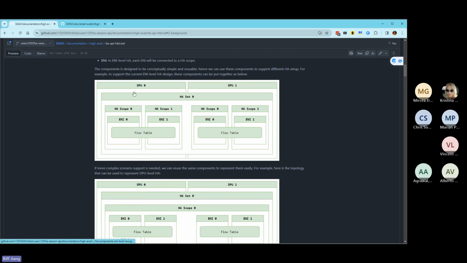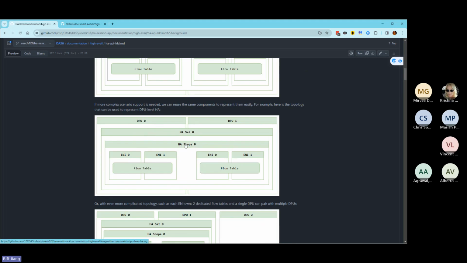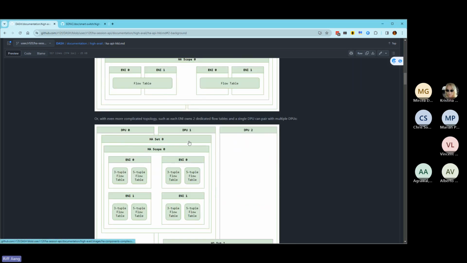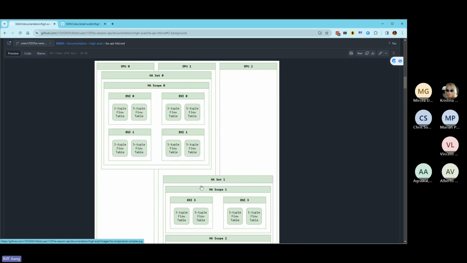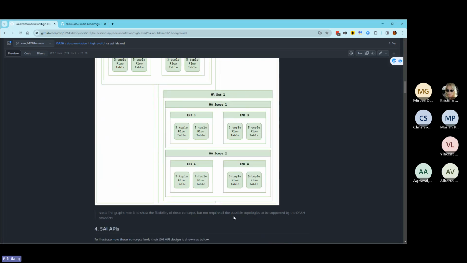And with this concept, not just implementing the ENI level HA, we can also do, for example, DPU level. We can extend the HA scope so the entire DPU has only one single HA scope, and it will just work. If we want to do even more crazy things, for example, multiple flow tables within a single ENI and multiple HA scopes within a single HA set, we can also do that. However, it is not required to implement this combination, because the abstraction does not require supporting all possible topologies. If it's not supported, then it's not supported. Also, the SAI can provide a capability, so we can model that as well.